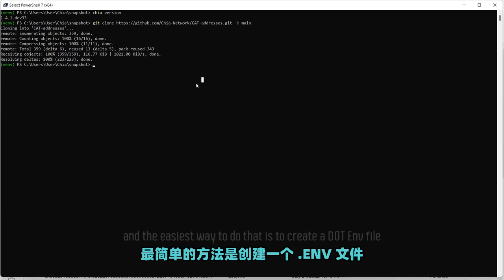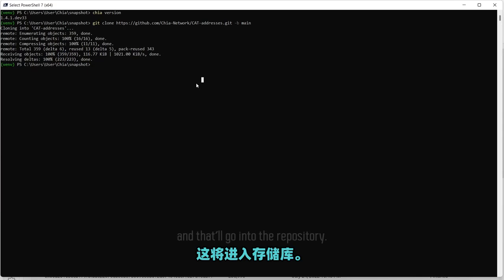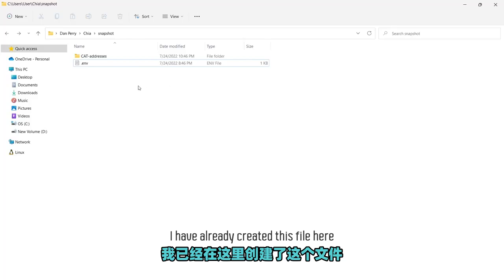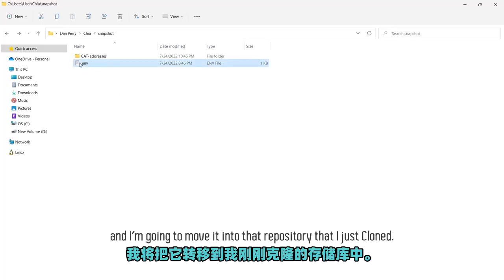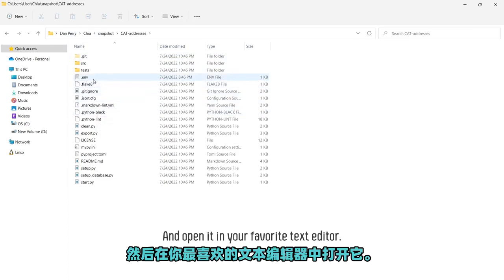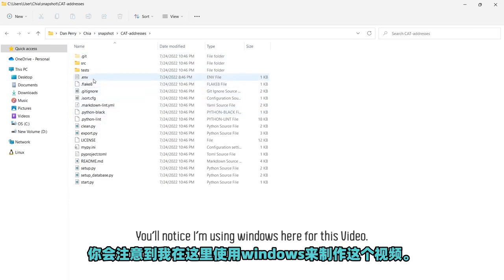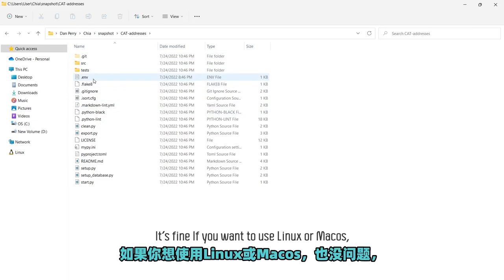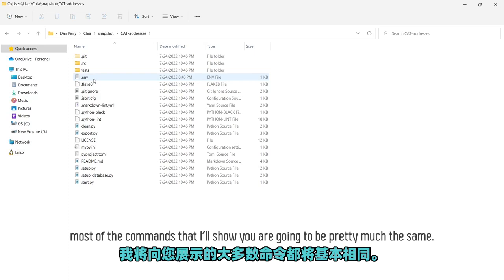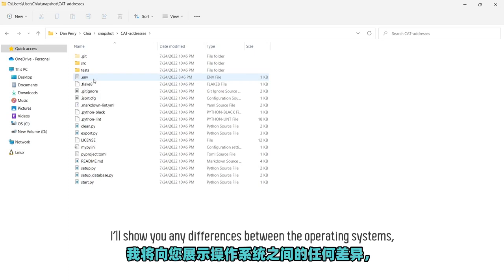And the easiest way to do that is to create a .env file, and that'll go into the repository. I have already created this file here, and I'm going to move it into that repository that I just cloned. But you can create a new one and open it in your favorite text editor. You'll notice I'm using Windows here for this video. It's fine if you want to use Linux or Mac OS. Most of the commands that I'll show you are going to be pretty much the same. I'll show you any differences between the operating systems.